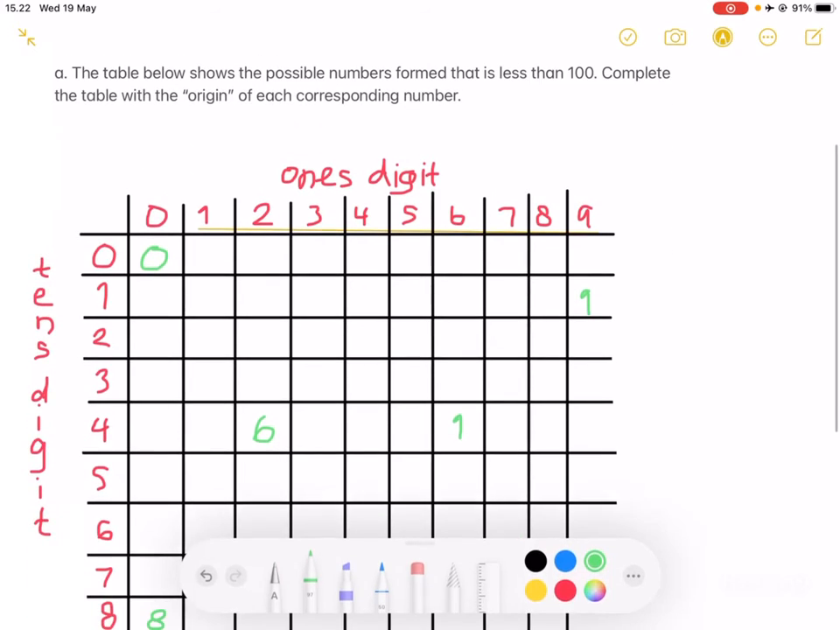So let me just demonstrate an example. Let's say 29. We can take the sum of the digits of 29, so that will give us 11. And then we can take the sum of the digits of 11 to get 2. And here we stop because 2 is a one-digit number, and this will be our origin of 29.